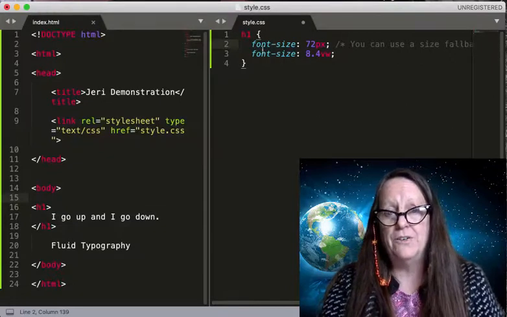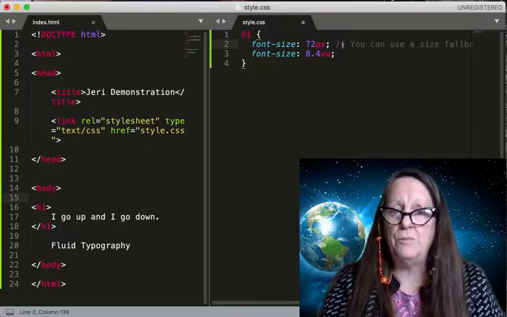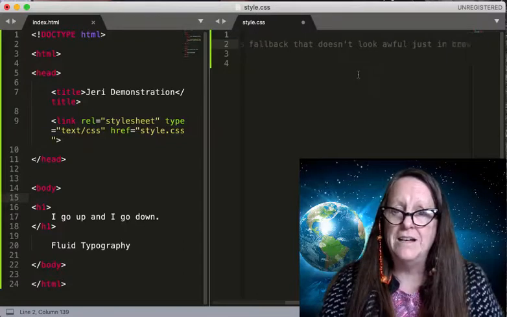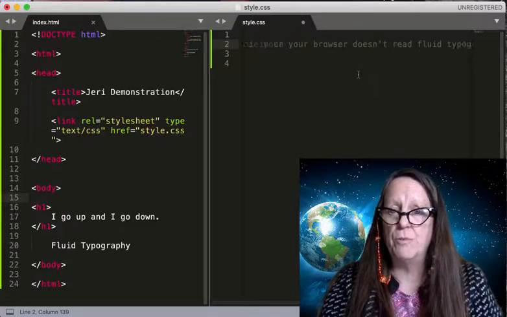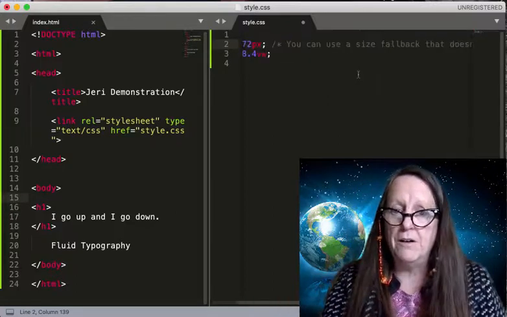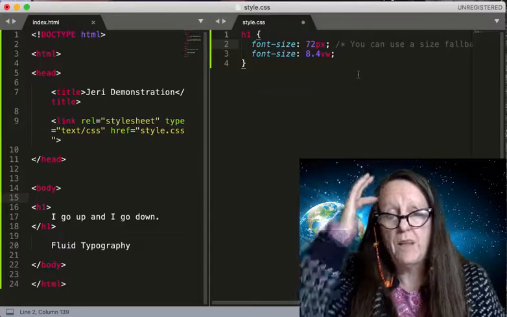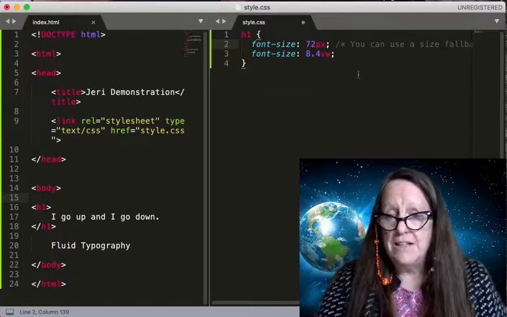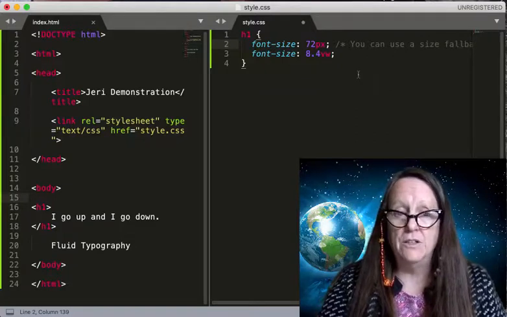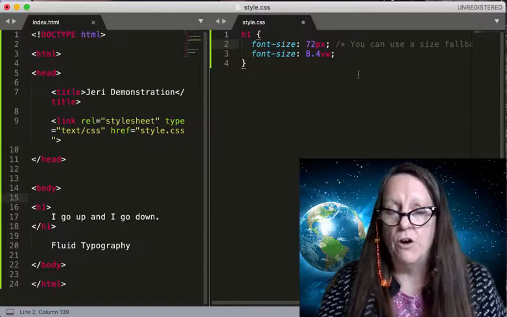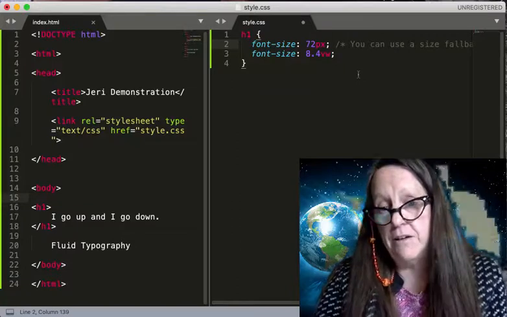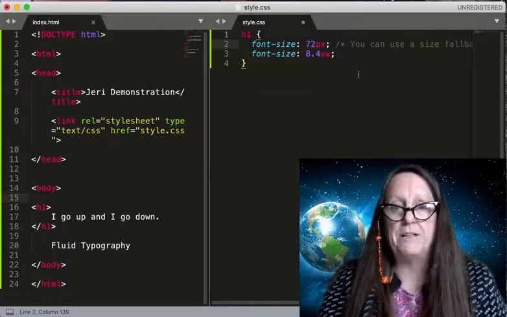So right now, the font size is 72 pixels. And you'll notice I put in here a little note. You can use a size fallback that doesn't look awful, just in case your browser doesn't read fluid typography properly. So fluid typography is the wave of the future. In your advanced web classes, you may not be using it because it's still developing, coming along, and not perfect yet.